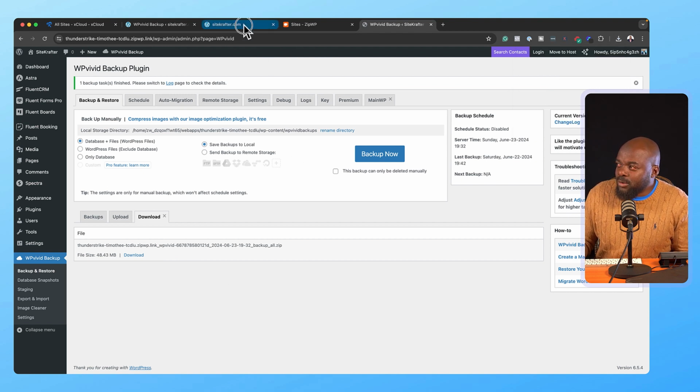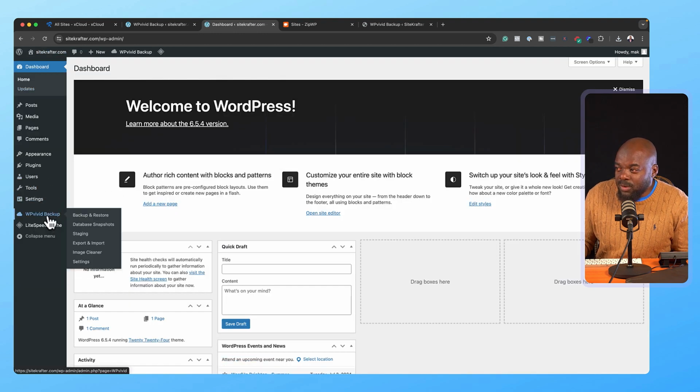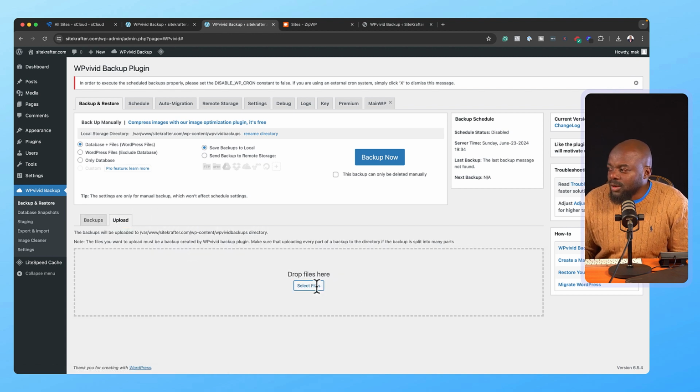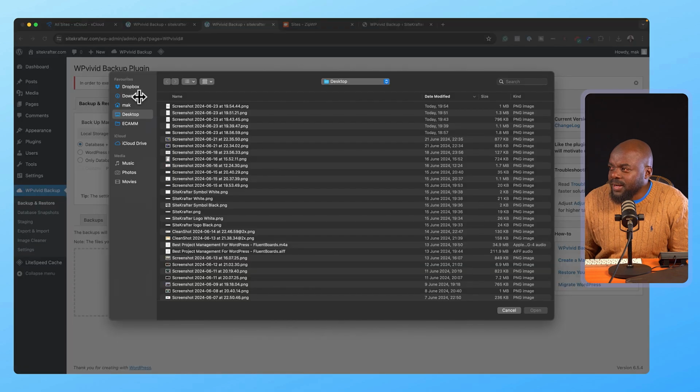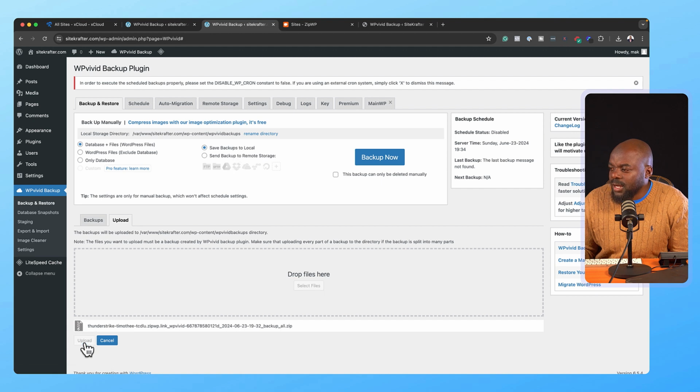The next step is to come over to satcrafter.com. This is the blank website. We're going to go to our dashboard. Remember, we already installed WP Vivid, but this time we're going to click on backup and restore. We are now going to restore that file that we downloaded. Over here, we're going to go to upload. Click on the files here, and my file is in the downloads, and here it is. Double click on that, click on upload.